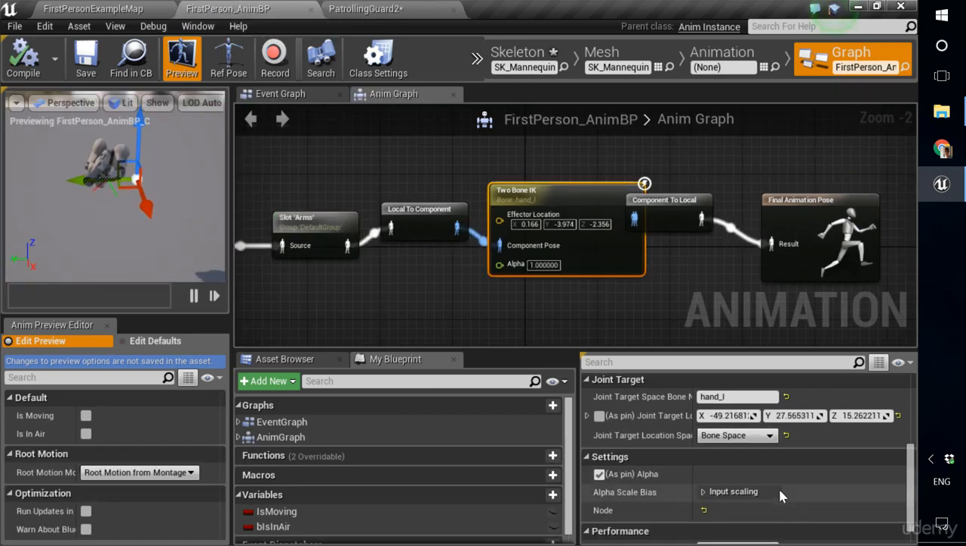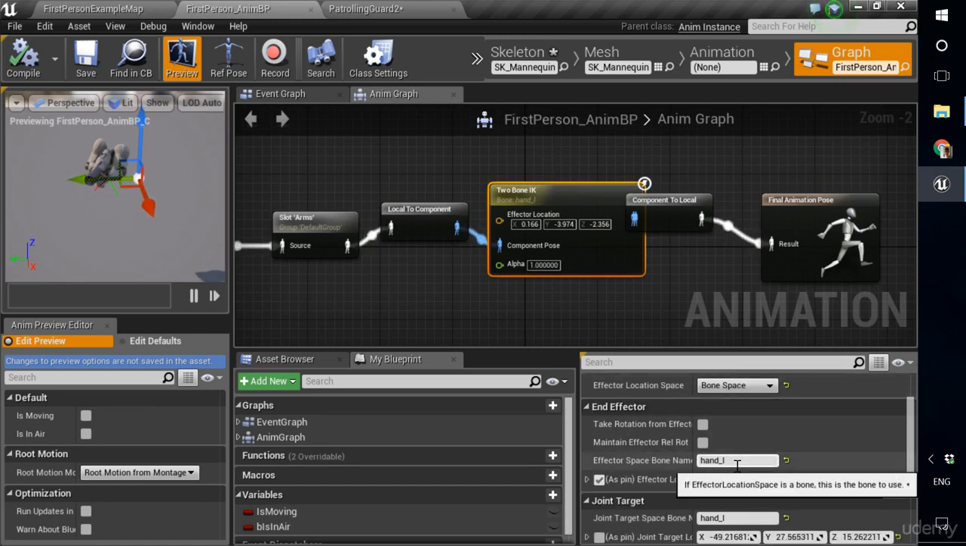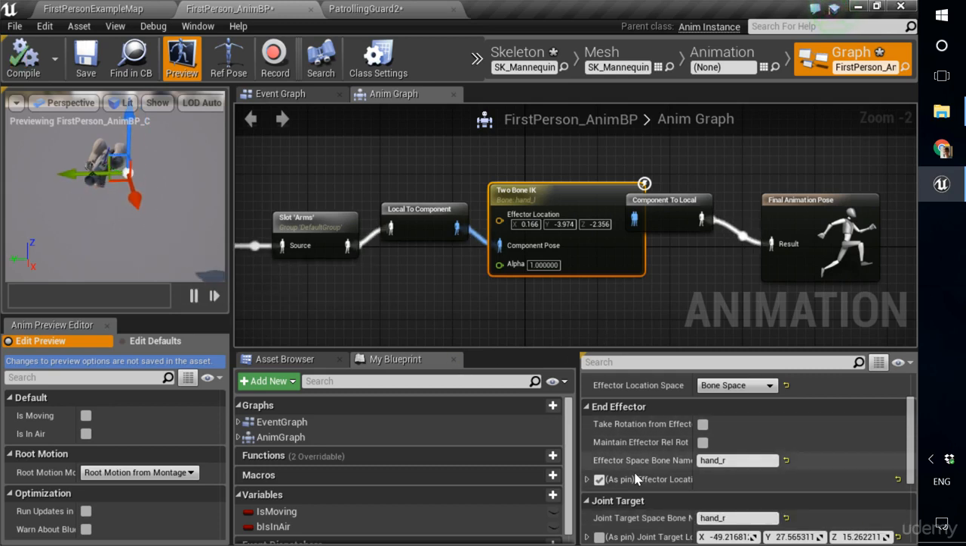Just check that I've done everything the same. Interestingly enough, I used hand L all the way down in my first person. I really shouldn't be doing that. I wanted it to be relative to the other hand. So let's make sure that is the case. That would explain why the animations were looking a little bit off.